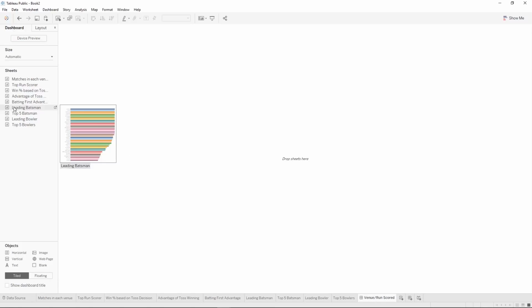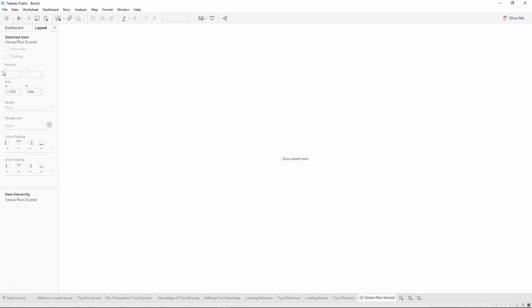Great. So this is our dashboard space. So it says drop sheets here. And then these are our dashboards. And we have other objects down here that you can also bring on. And then over here we have layout, which after you have brought things on, you can change their layout here. And it will show your item hierarchy based on how they're nested down here.